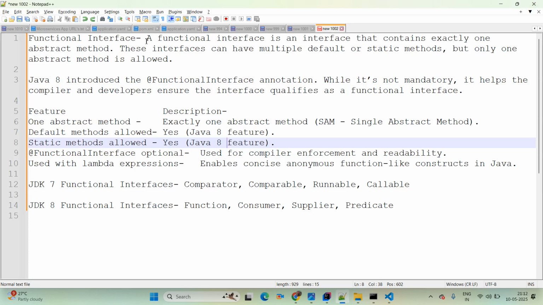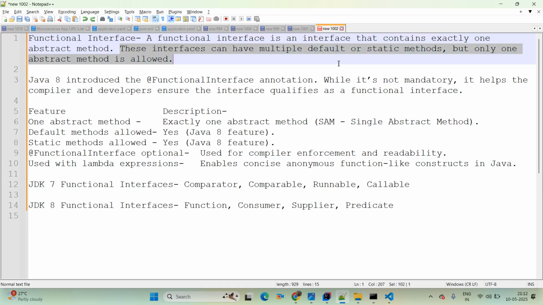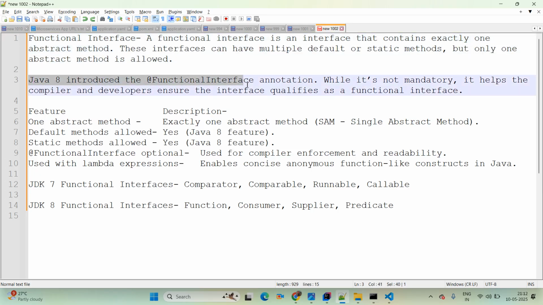A functional interface is an interface that contains exactly one abstract method. These interfaces can have multiple default or static methods, but only one abstract method is allowed. Java 8 introduced the @FunctionalInterface annotation. While it's not mandatory, it helps the compiler and developers ensure the interface qualifies as a functional interface. Once we use it, it will restrict to only one abstract method, and this is the recommended approach.